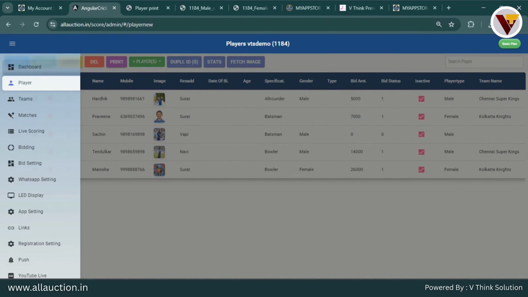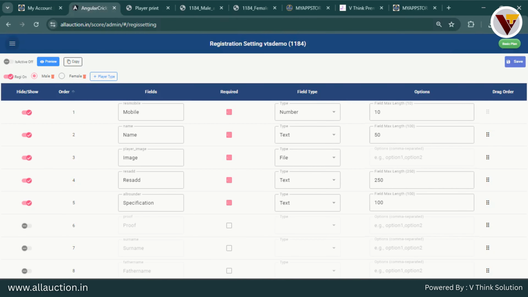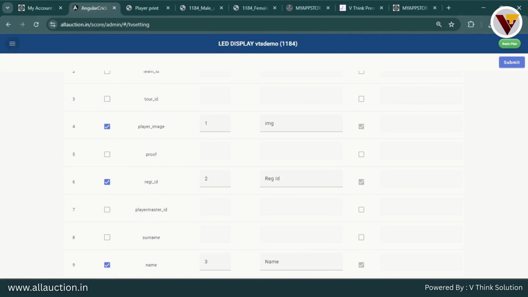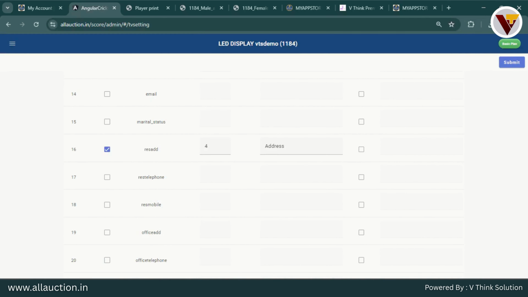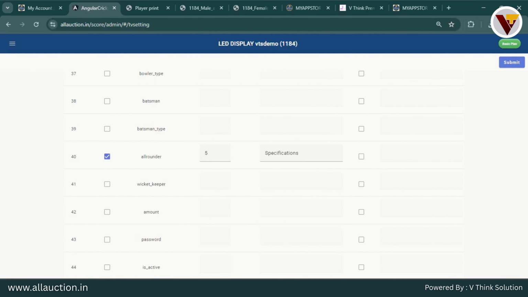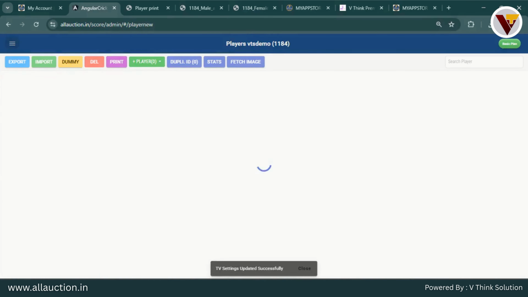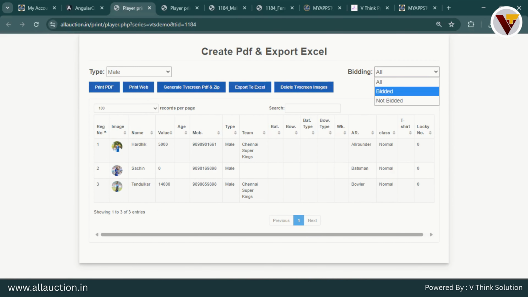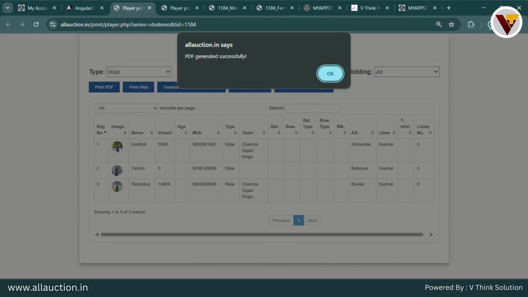Because of the settings. So if you want to add other details, you have to go to the LED display option and then enable whatever options you want to take in the PDF. So if I want to take an address, then give a label of address, then the specification, write the label of specification and submit. Now if you go to player and download as a PDF, you can see all the details.